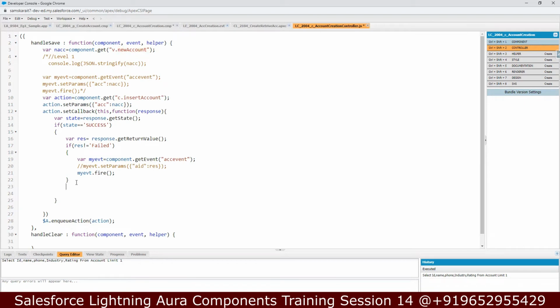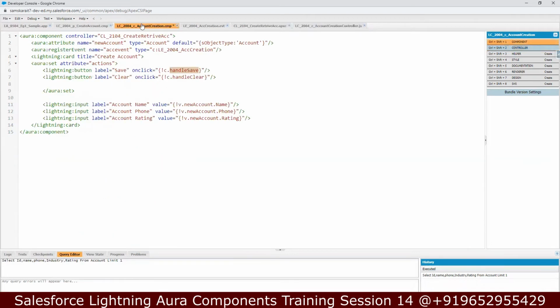In case my response has failed, what do I want to show? Alert: account creation failed. Okay, so my child is ready. The only extra thing I am doing compared to level 1 is calling the server-side controller. If my response is valid, that means if I have the ID in this, then I'm calling the event. Okay, now this is the child component.